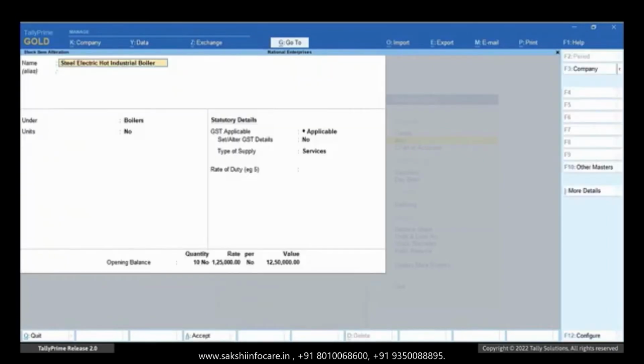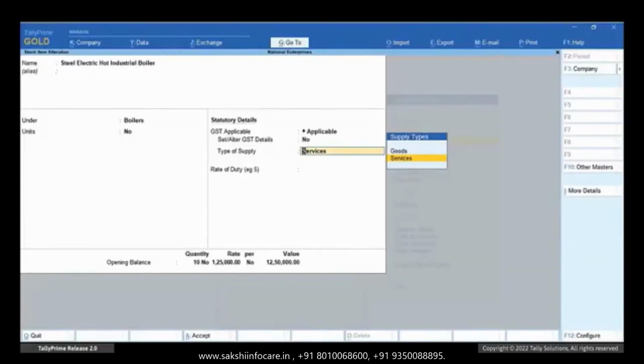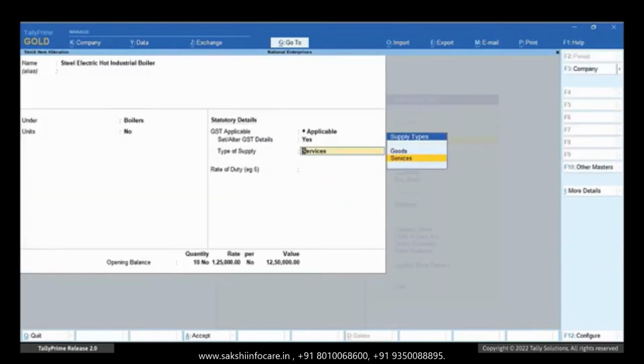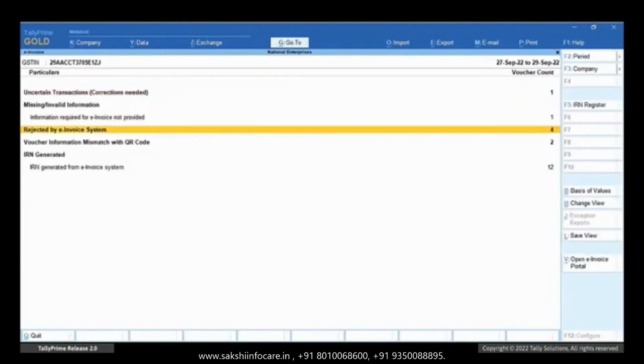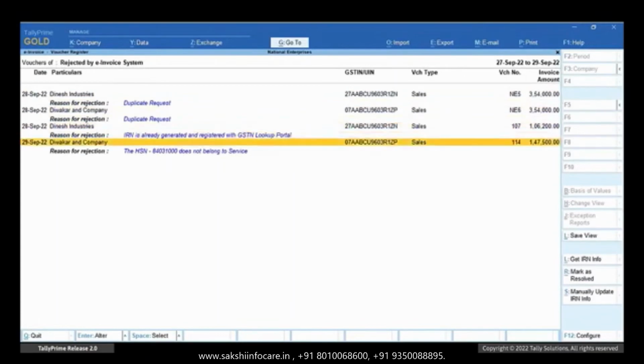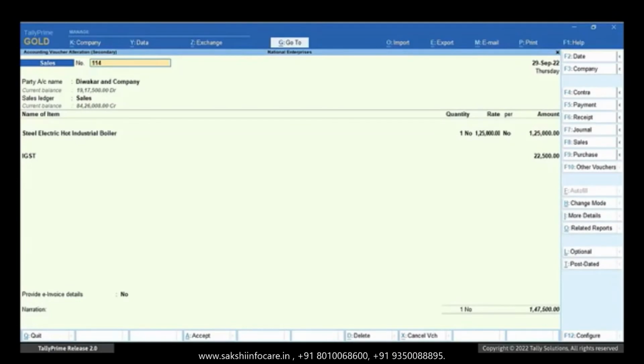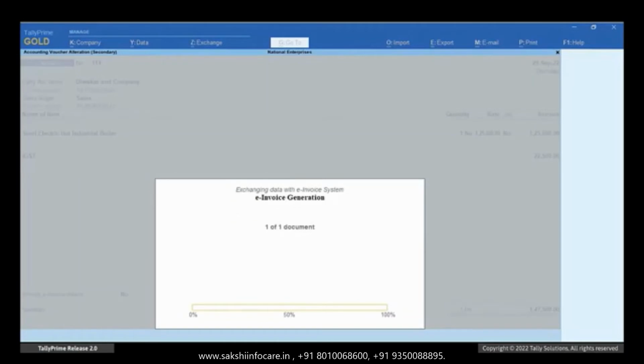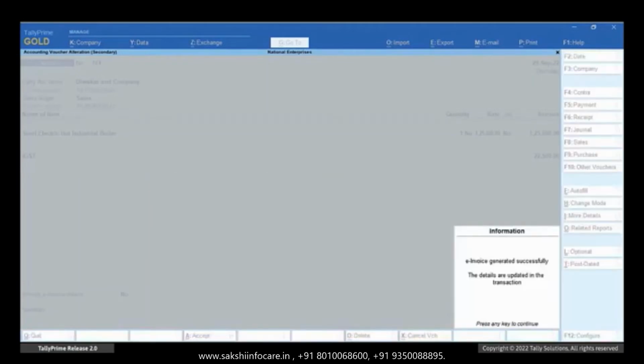Open the stock item. As you can see, even though this is a stock item, type of supply is services. Although you have specified the correct HSN code for the stock item, it does not belong to services. Change the type of supply to goods. Open e-Invoice report and drill down to the rejected by e-Invoice system. Drill down to the transaction with the error. Press Ctrl A to save the transaction and press Y to generate e-Invoice. The e-Invoice gets generated.